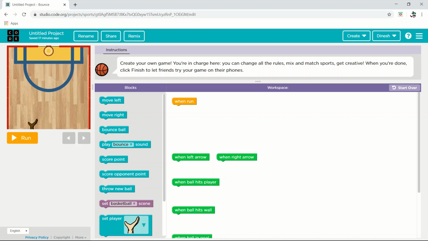So now let's go for the new game. This is the basketball game. Here we will develop how to develop the game of the basketball. You have to make a game in such a way that the hand will push the ball and it should go to the basket.